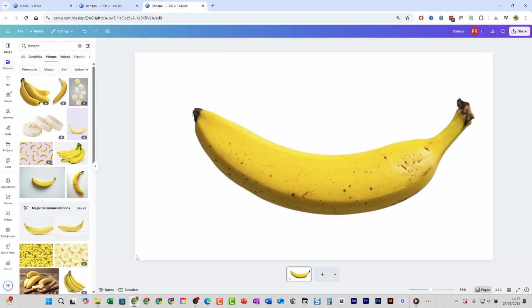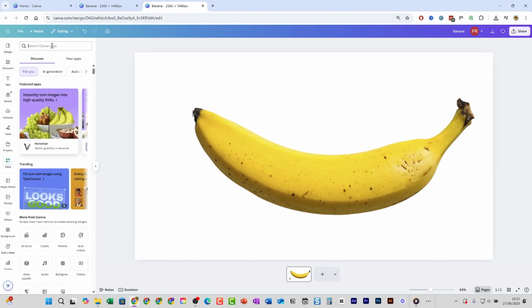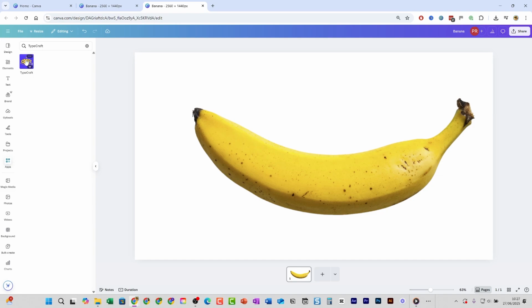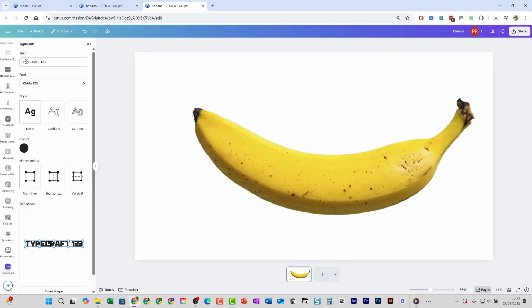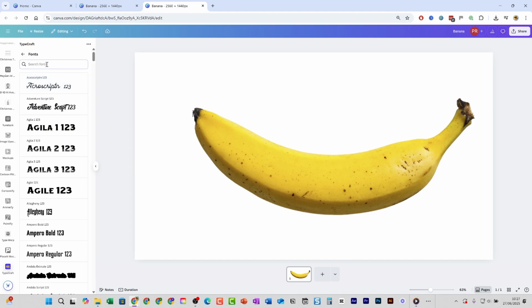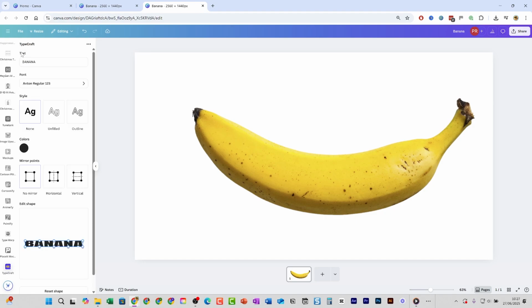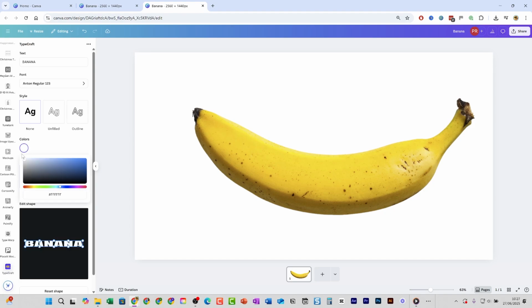Okay, so let's now go to Apps. And we're going to search up for an app called Typecraft. Select the app. And now from here, let's type in the word banana in capitals. We're going to find a font called Anton. And we're going to change the color to white.